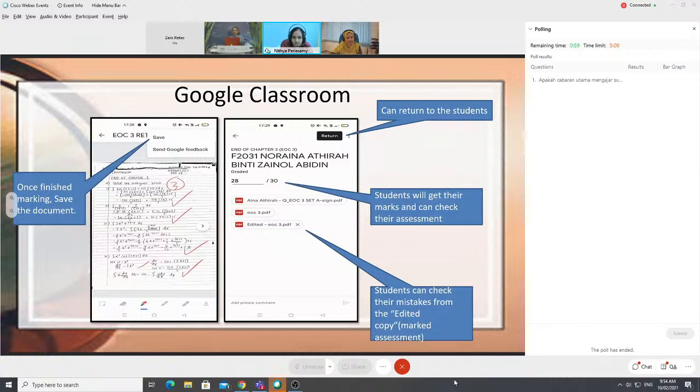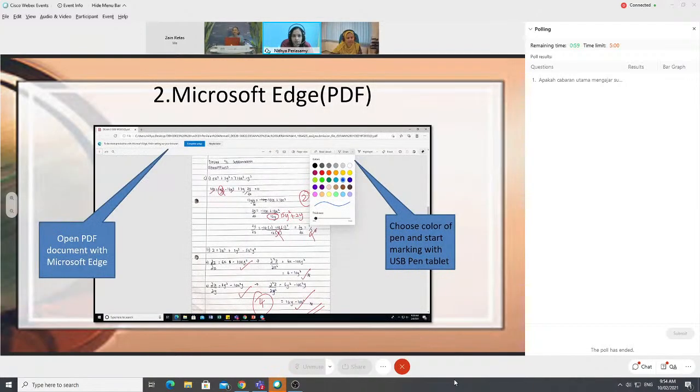Other than Google Classroom, I also use Microsoft Edge. It's in our PC, so you no need to install anything. You just open any PDF document with Microsoft Edge: click Open with, Microsoft Edge. Once you open it, you can see the overview of the document, and you can automatically see draw, highlight, erase, everything.